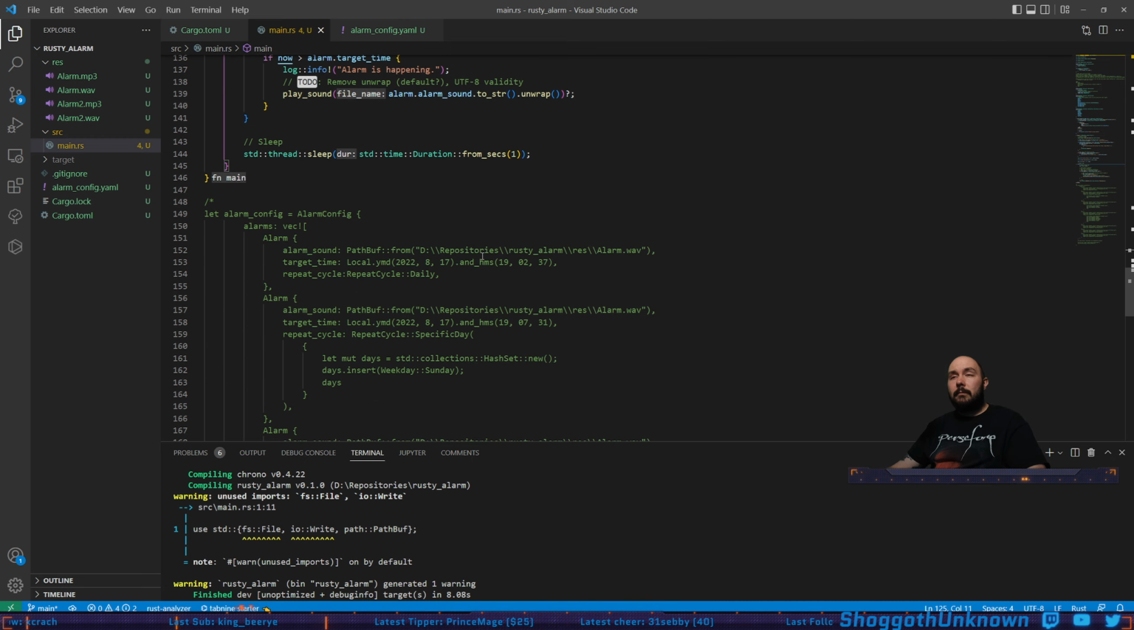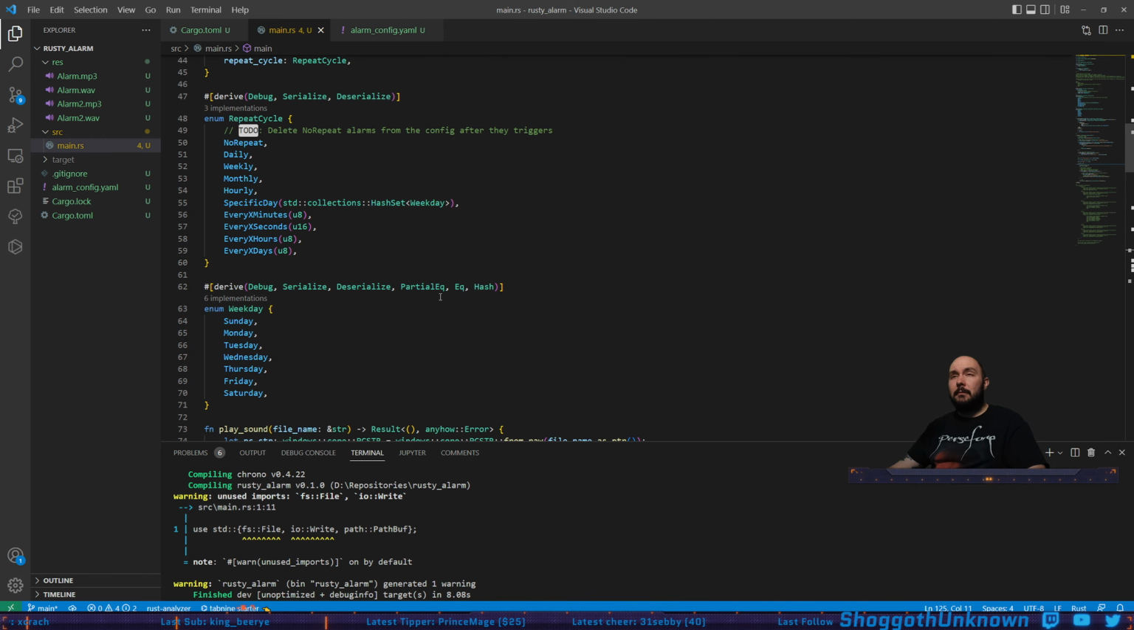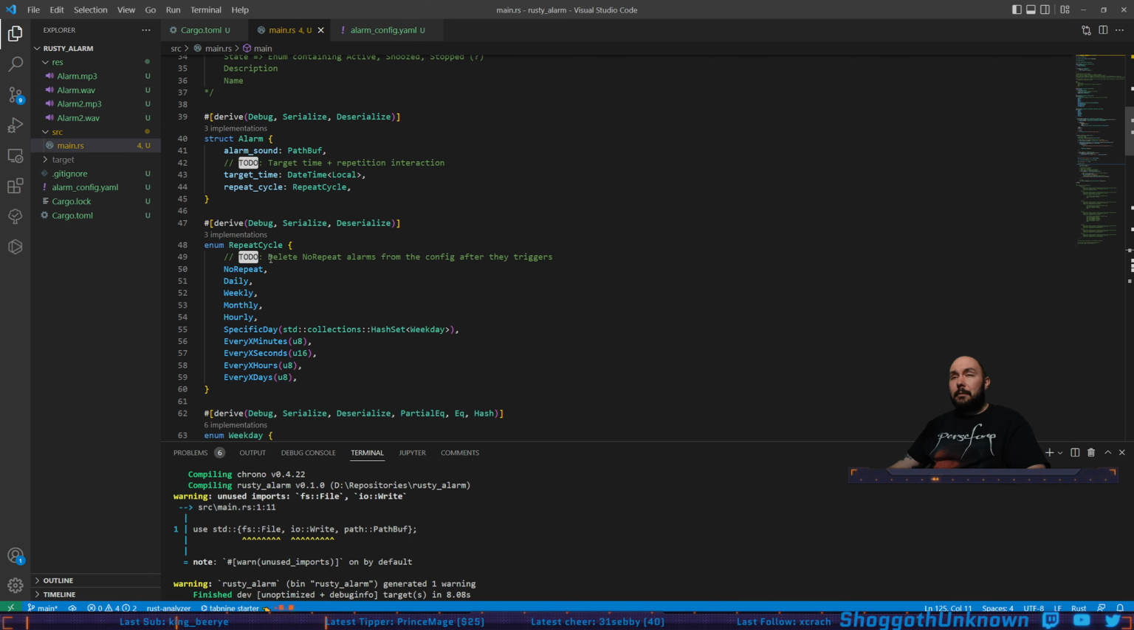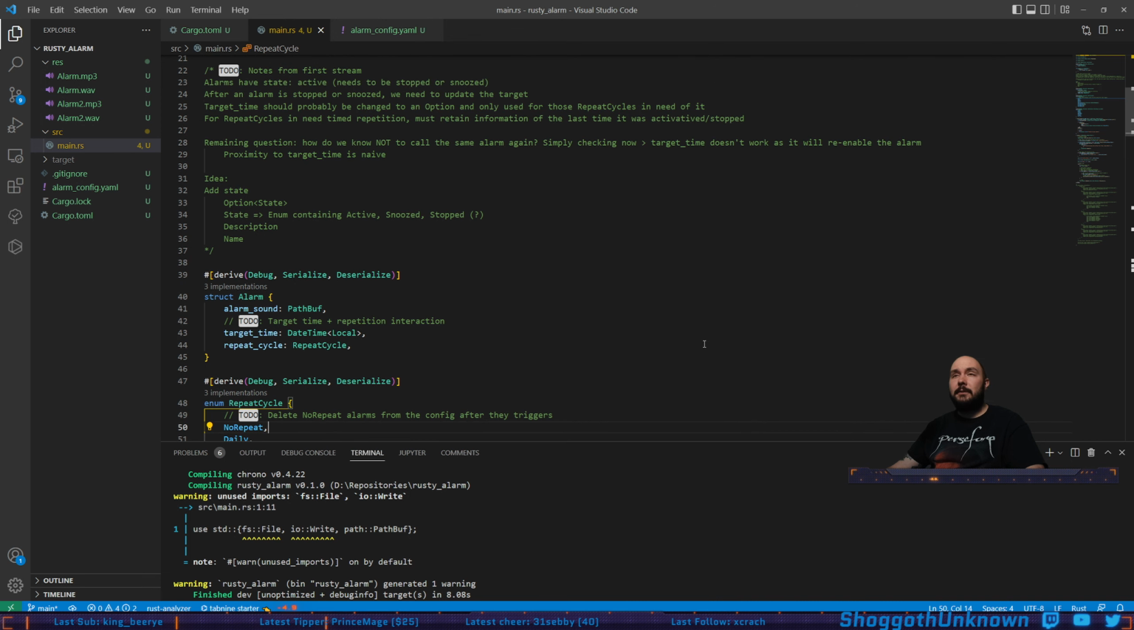That's all we're doing. The alarms themselves are configured by a struct, an alarm struct, where we have the path to the sound, a target time, and a repeat cycle, which I might rename. I might change some things around. So the repeat cycle is just an enum, which defines how often we're going to do this. So this is going to be like a living config where an alarm that should not repeat should also be removed from the config after it fires and it's done being snoozed and all that. So there's a lot of stuff to do there.